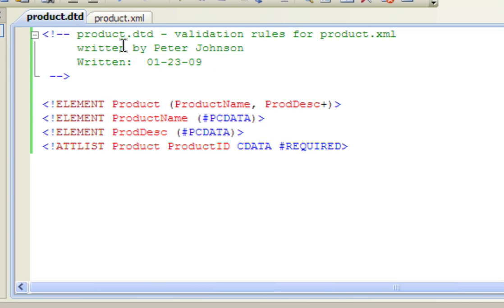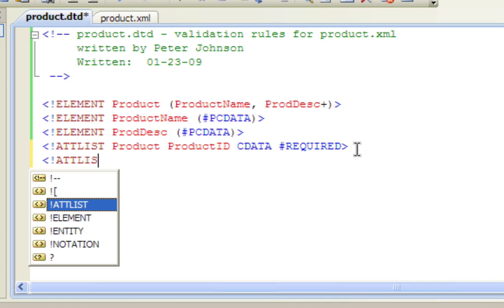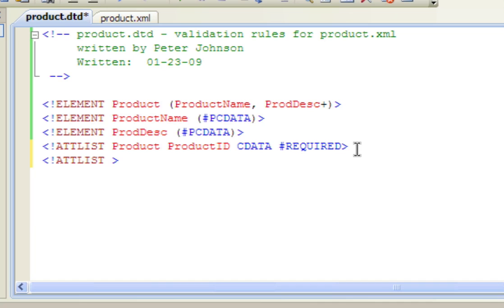I can also go in my DTD. I can add another attribute. And let's add an attribute to our prod descript. And we're going to call it color code. And it's going to be text. Well, let's make it required.